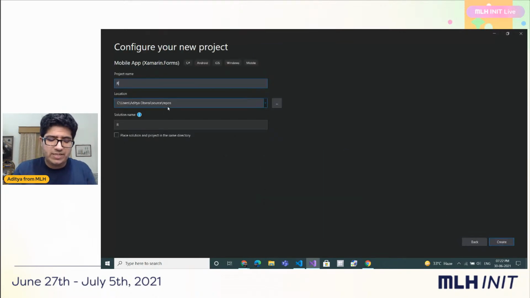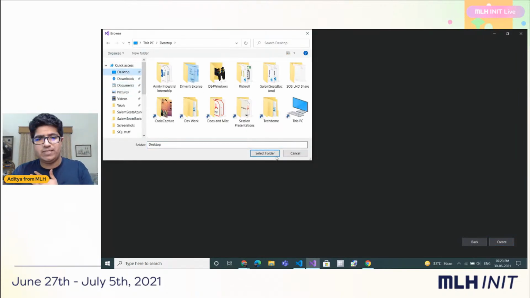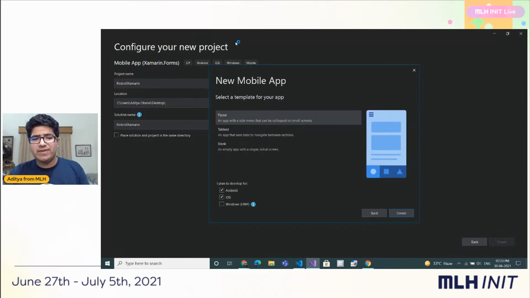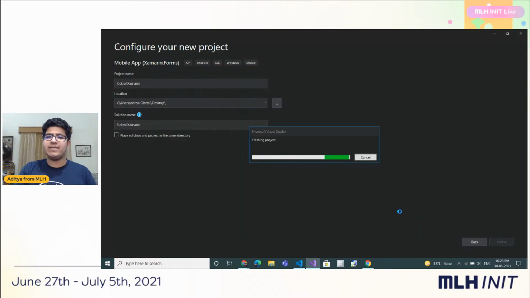For this, we'll just name it Rickroll Xamarin. I will change the location of this to my desktop. That's purely for my convenience. You can keep it wherever you want, totally on you. When creating, you will see various of these templates. Now, we can build for all three, so it's not an issue. We'll just check that. But I will recommend for this, just keep a blank app. That is the one we need. So a blank app is what we'll use. We're going to just let it create it for us now.